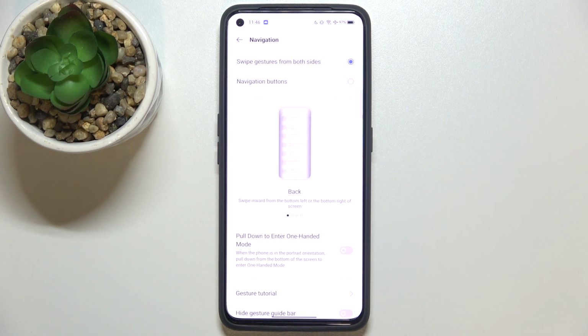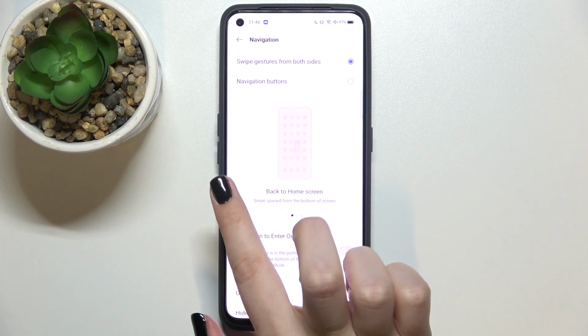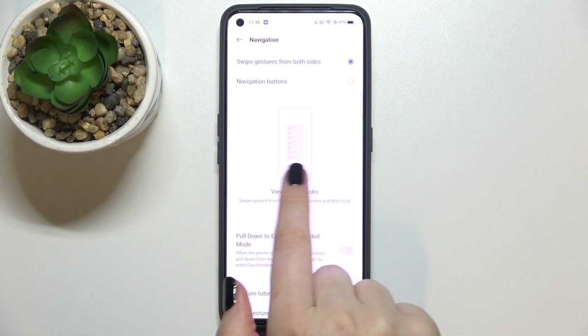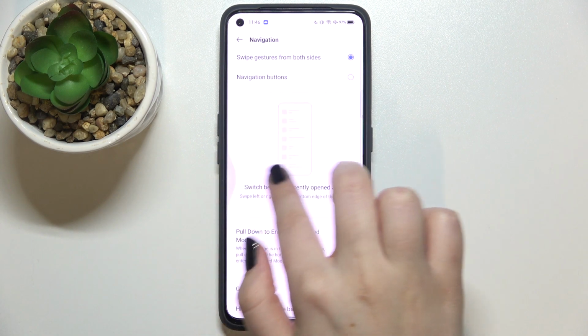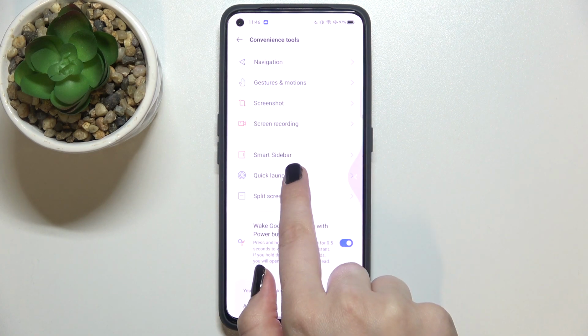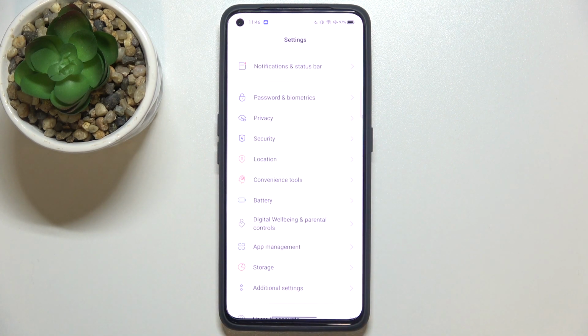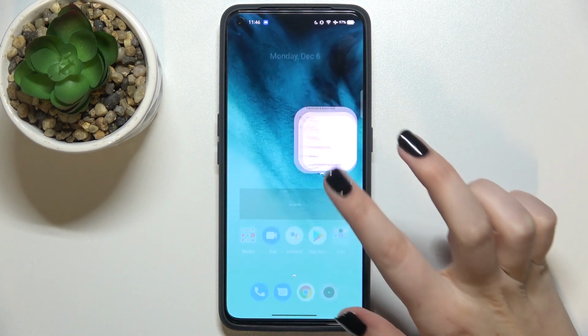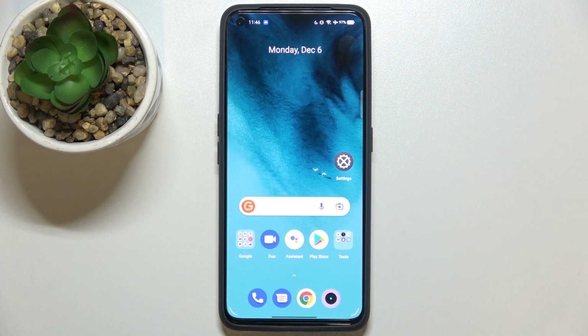So if you would like to get back to previous page, all you have to do is to simply swipe your finger from the left or right corner to the center. Just like that, and as you can see, we just got back to the previous menu. If you'd like to get back to the home page, all you have to do is to simply swipe your finger up fastly, and as you can see, we've got the home page.